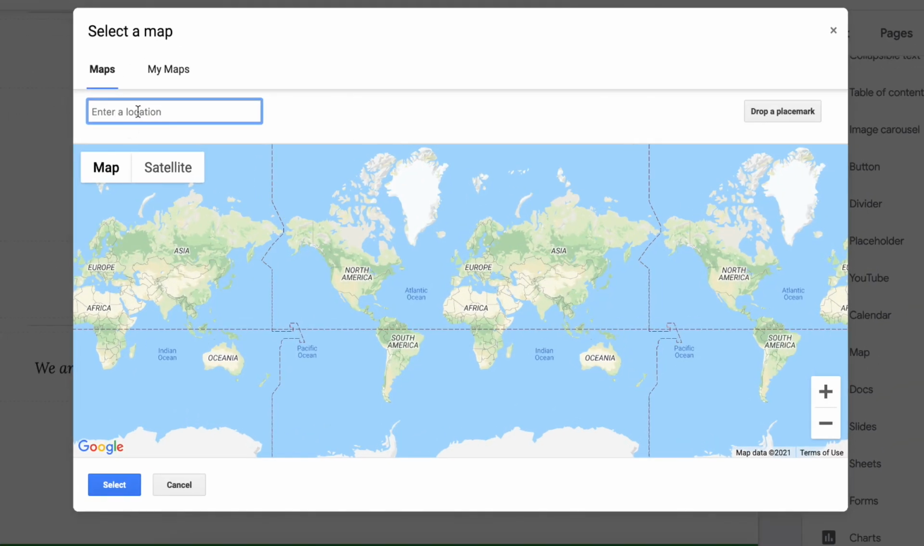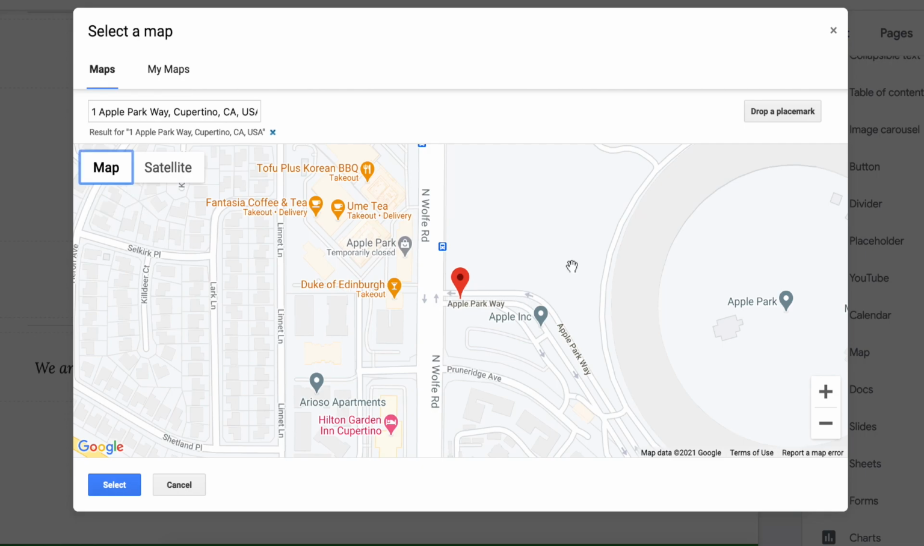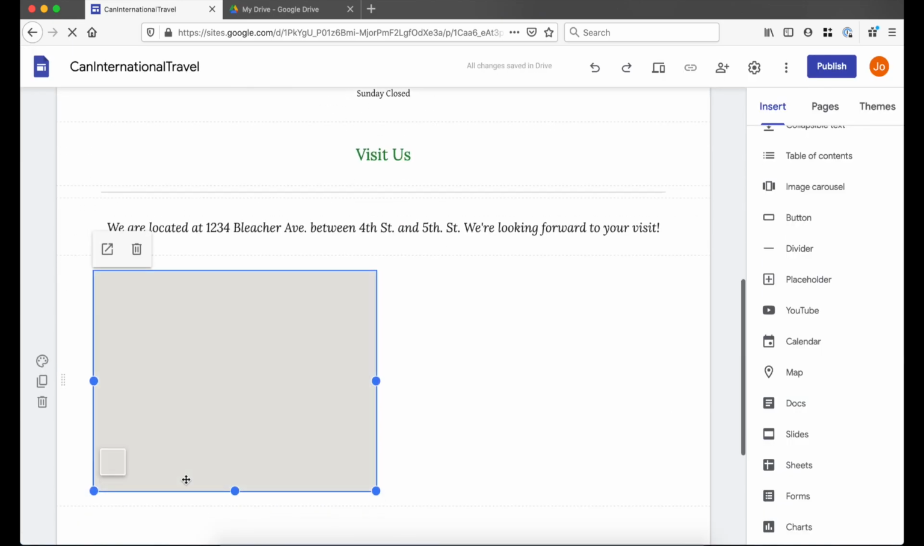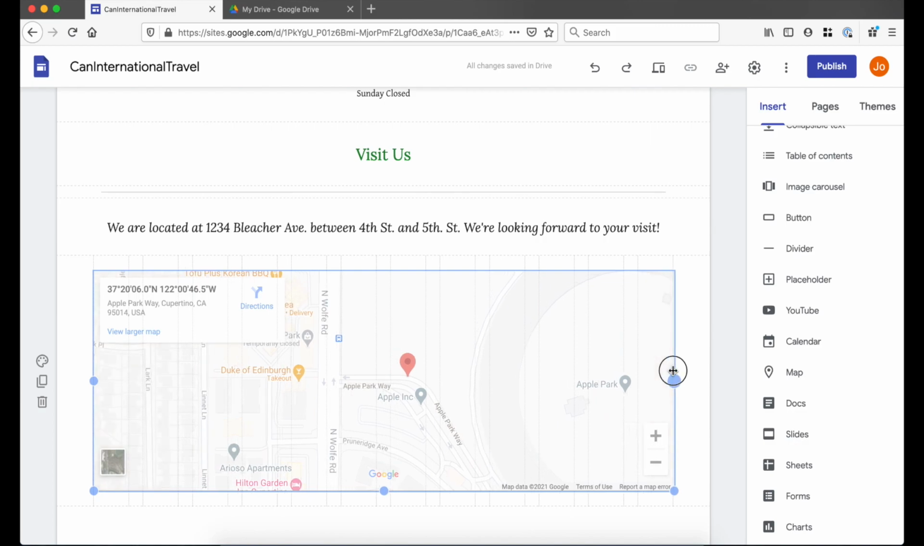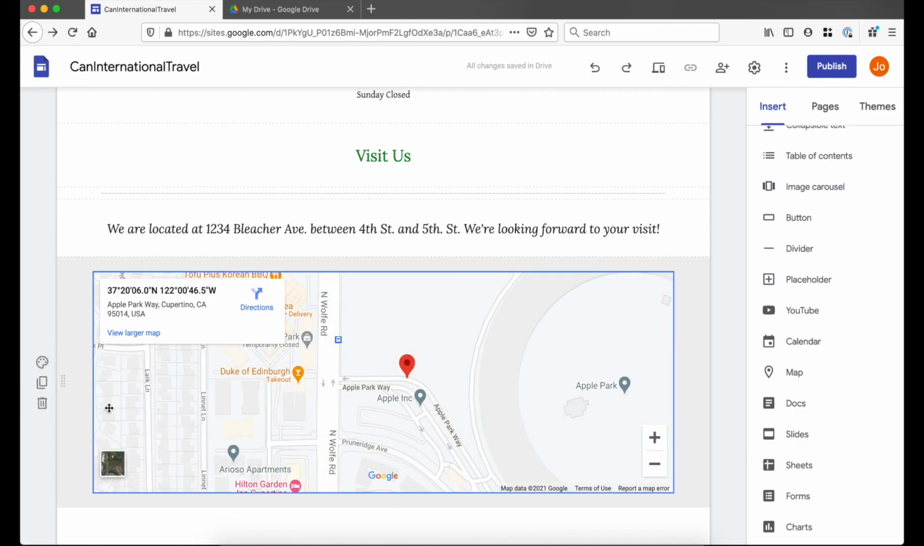Enter your company address. It will drop a placemark based on that address, but if you want to be more specific with your pin, click Drop a Placemark, and then click anywhere on the map to drop the pin. Then click Select to place that map on your website. Readjust the size to the way you want it, and you can even put an emphasis on it with a background color.